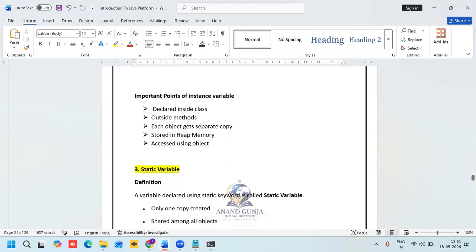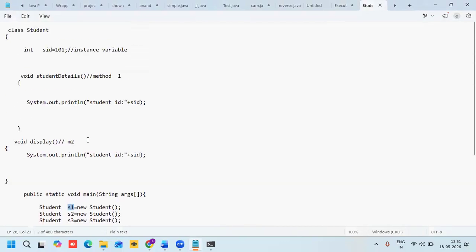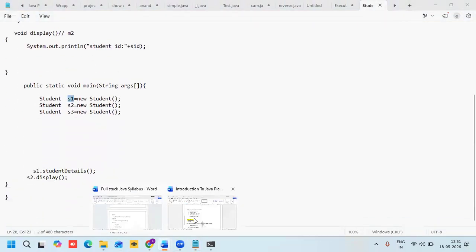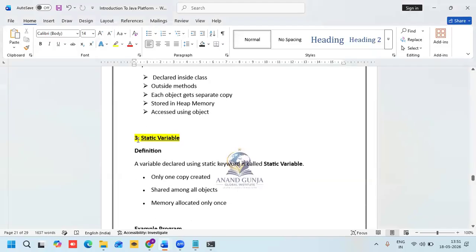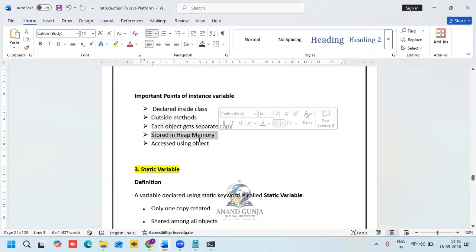What data? Instance variable will be stored in what here? Heap memory. Yes, keep in mind. Next, finally, we are going to discuss important points of instance variables. Those should be declared inside a class, outside methods. Each object gets a separate copy and stored in heap memory. Where should those be stored? In heap memory. And accessed using what here? Object. These 2 points keep in mind: stored in heap memory, accessed using object.